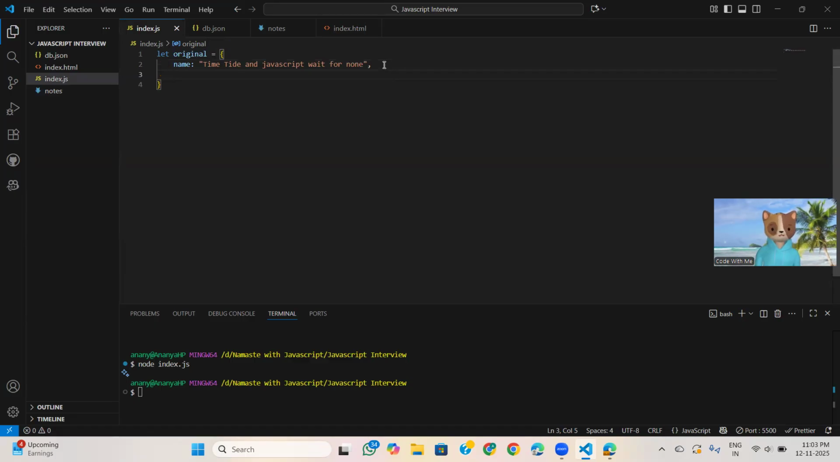Now in the object, courses, content, and here in the courses I have backend, Node.js. Okay, now this is our original code.